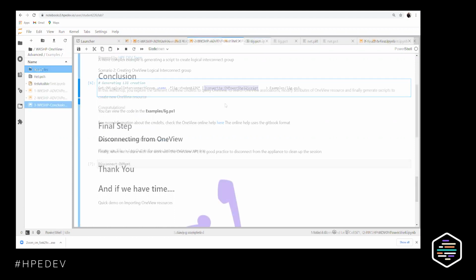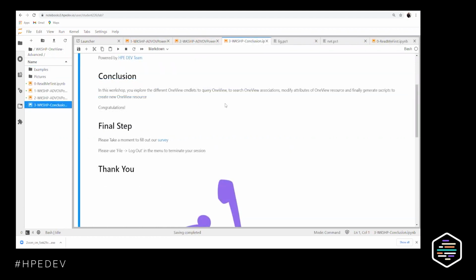Okay. One of the questions that we had pre-registered, Doug, is pretty cryptic, but it's: deploy OS without Image Streamer. So this one, I think I understand. Do you have anything you want to say about that? Oh, okay. So this is not related to OneView, right? Not really. Right. So you have Image Streamer, and you don't want to use Image Streamer.